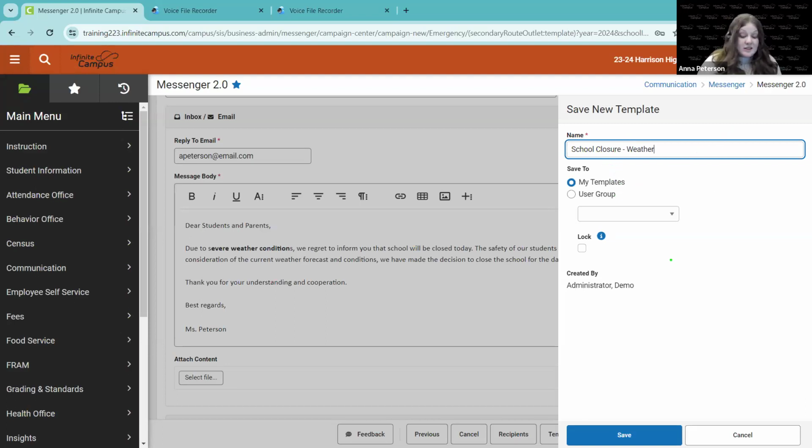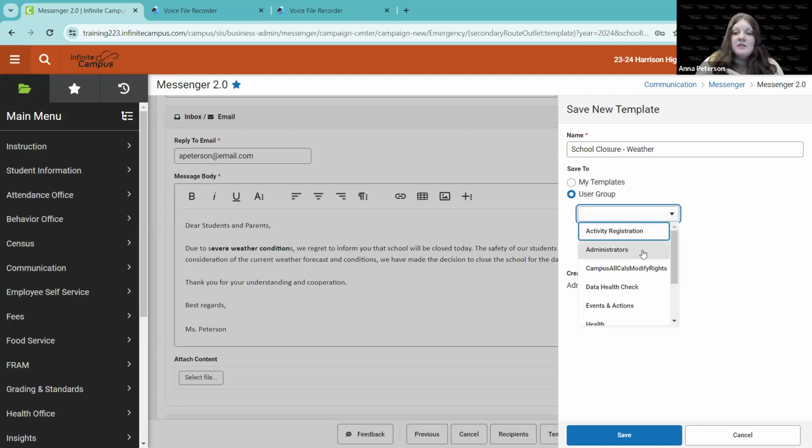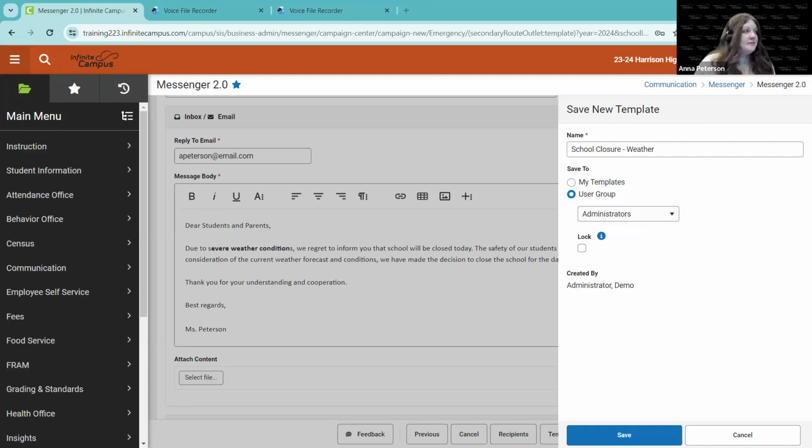So if I want to say, you know what, it might not be me sending the message next time. It might actually be one of the administrators at my school. I could save it to a user group and select the administrator's user group. And now any user that is a part of that administrator's group would be able to view and access this template from the Messenger 2.0 tool.